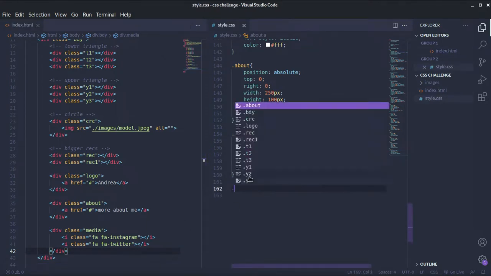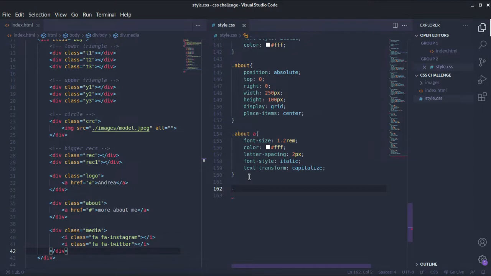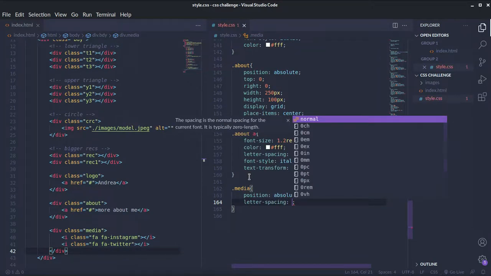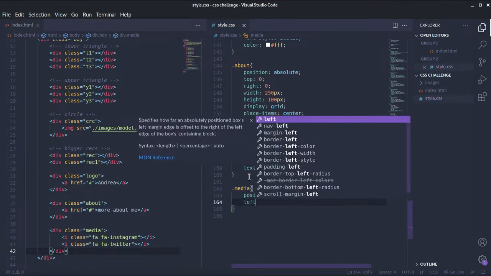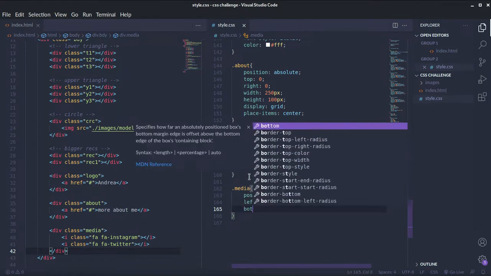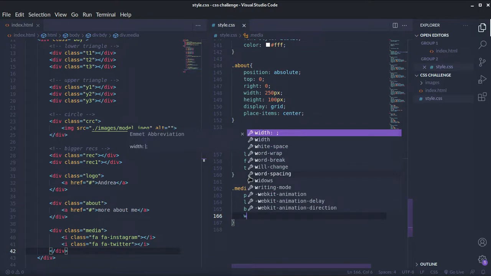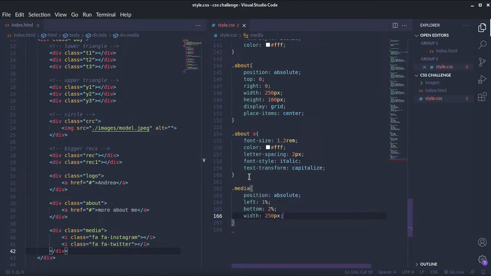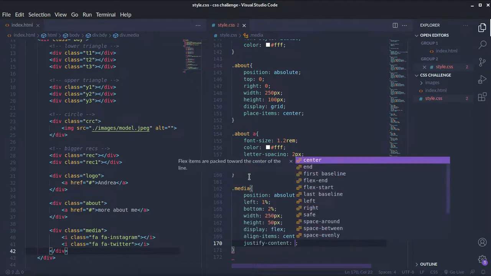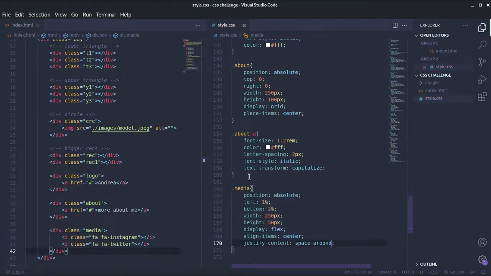Now let's first style the media. The media is a position absolute. The left is 1%, and the bottom is 2%. The width will be 250 pixels, the height will be 50 pixels, display will be flex, and then align items to the center and also justify content space around.